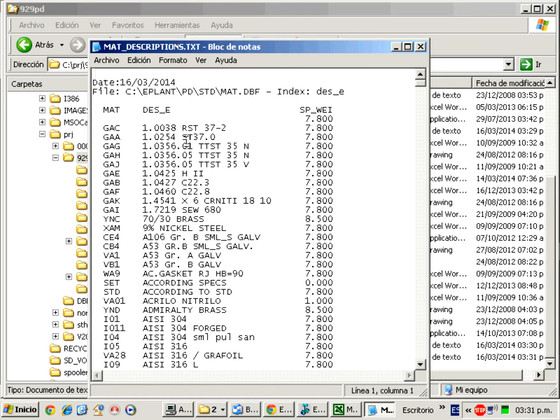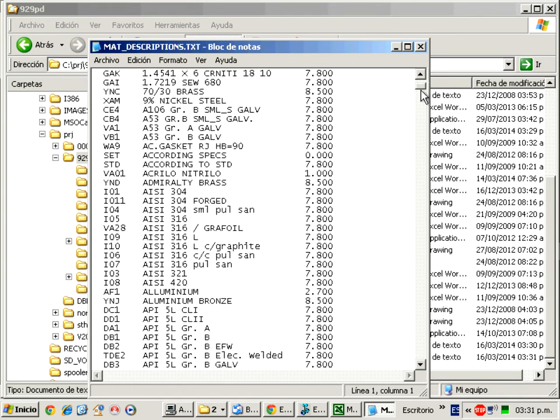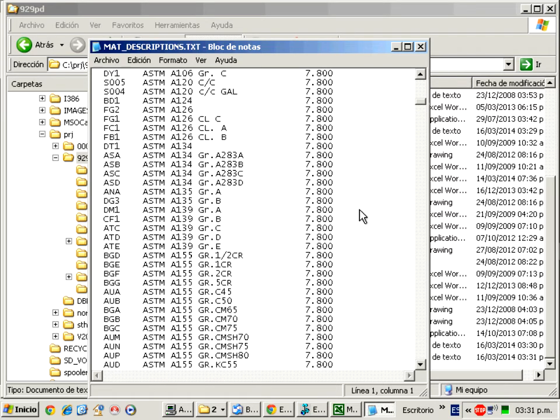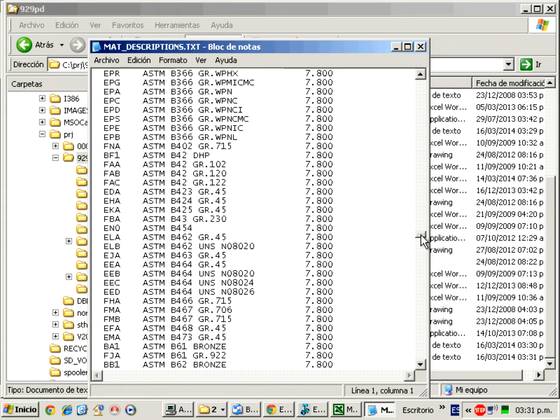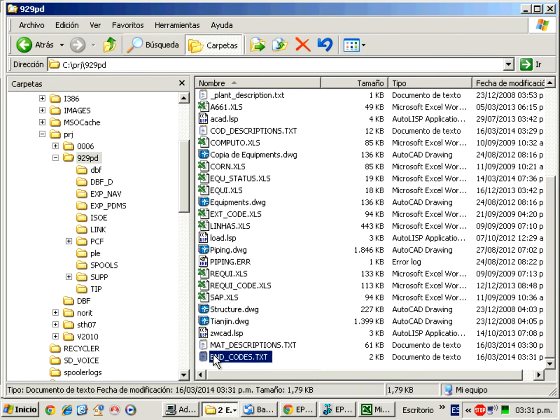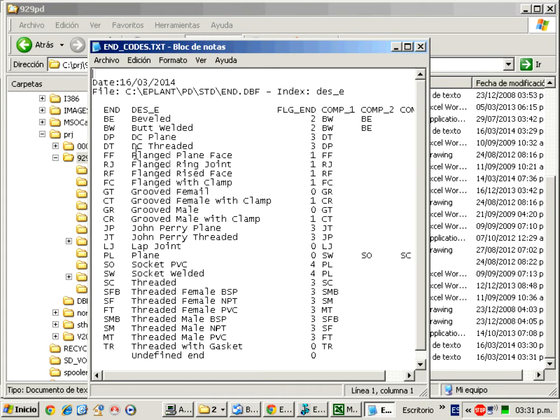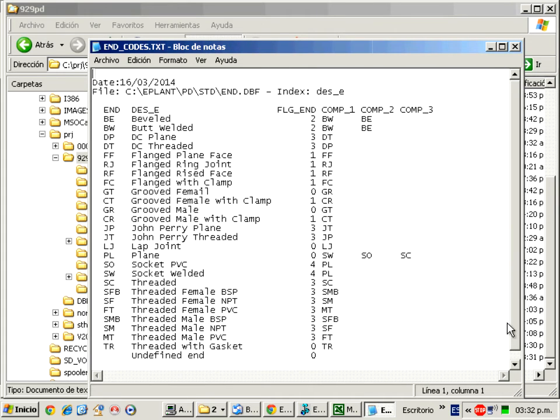We open the material code report, sorted by description. For example, a material and its corresponding code. And these are the end codes. Where we can see, as an example, that the plain end is compatible with socket weld, also with SO using plastic and threaded.